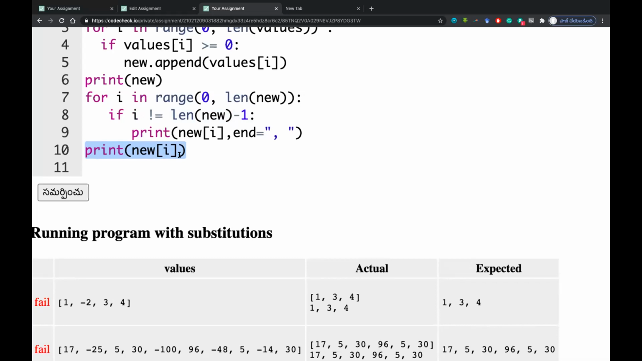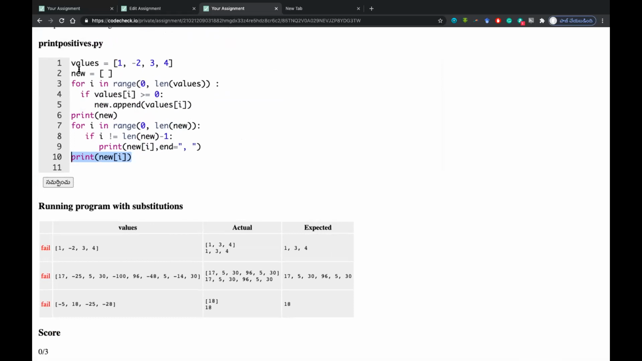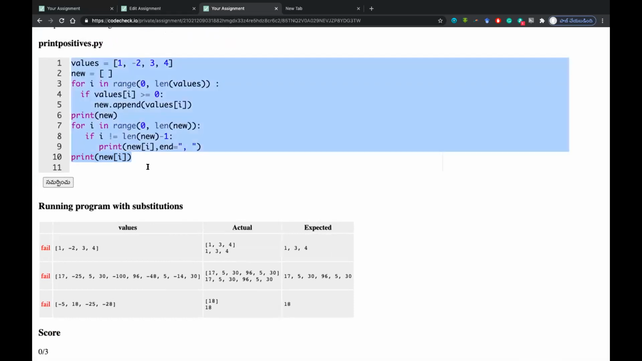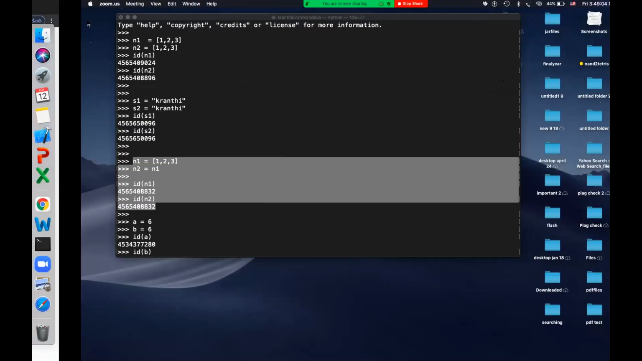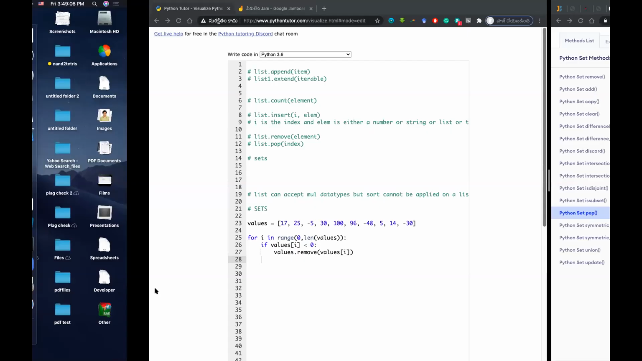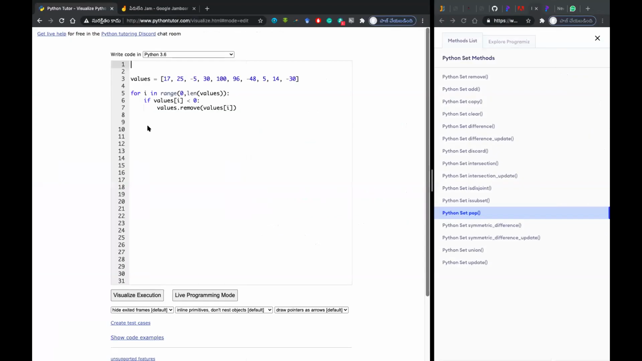Now, to make you understand what is happening in the memory, I copy this one and I will go to this particular. Okay, I'll just remove all these things. Now you look into that, what will happen. Have I pasted it? No, I think, right?